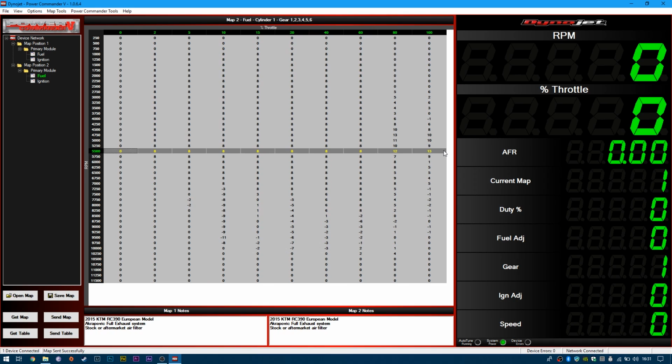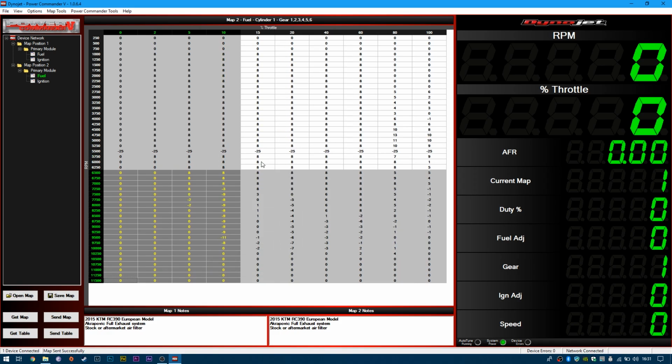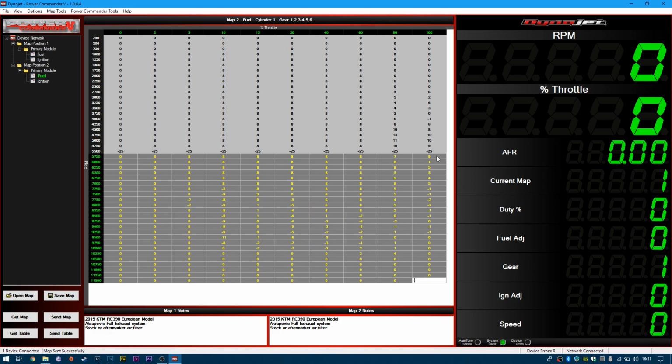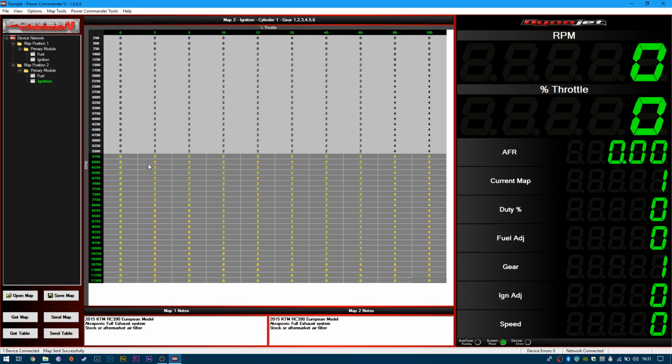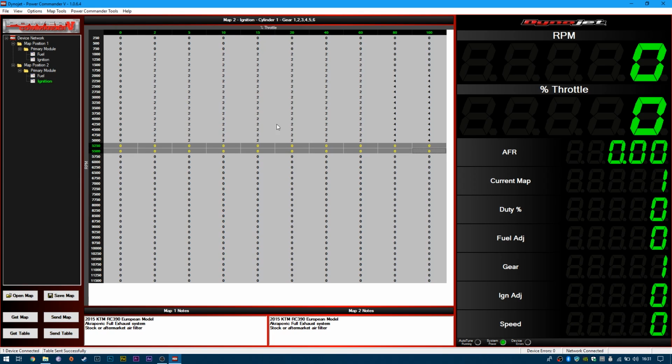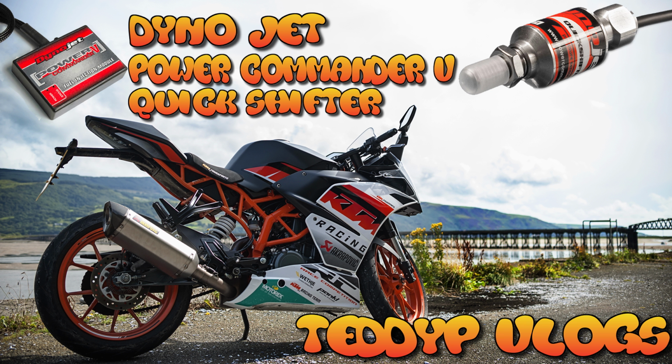We're going to do -25, and then the actual limit that you want we're going to set to -100. So you're not actually going to touch anything above 5250, because we want that to be the same. So that is the original map, we're only editing what is below that. And on the ignition, we're going to set everything below that to 0. And then we're going to click send map, send tables, and that should be everything set up. So you're all good to go.